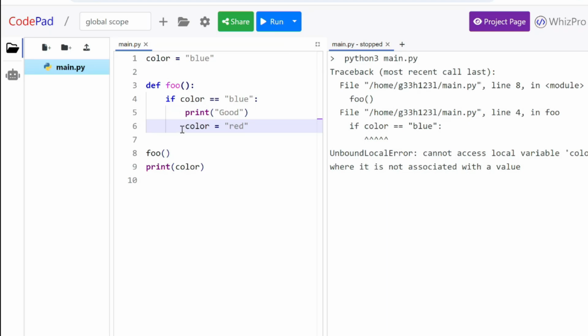What is going on? Well, because I've actually defined color equals red, Python looks at this function and decides that it needs to create a local color variable. And so when it runs this function, the local variable color isn't defined, not associated with a value. And so it gets a little bit confused. Well, the intention obviously is to use the global color.